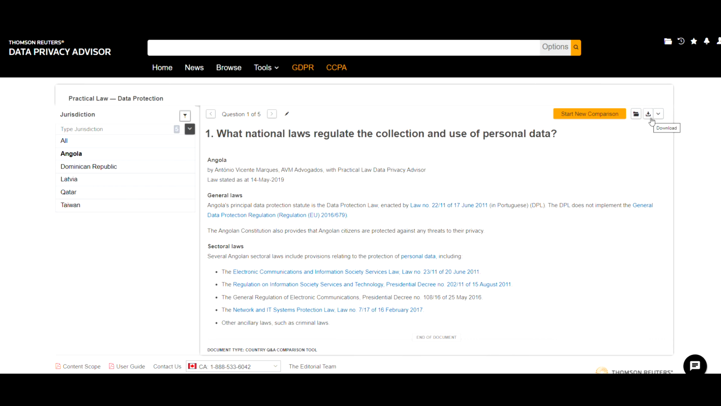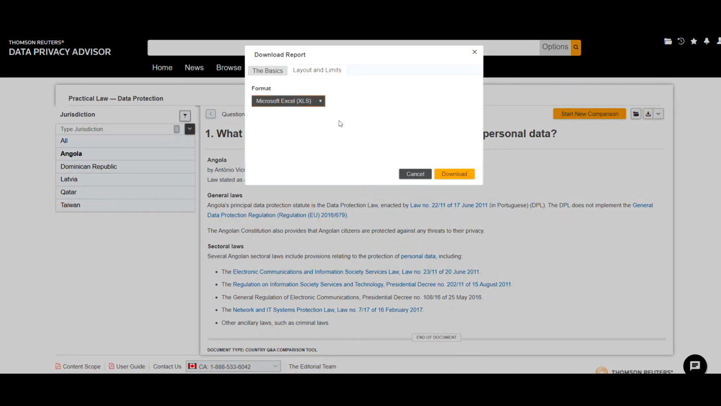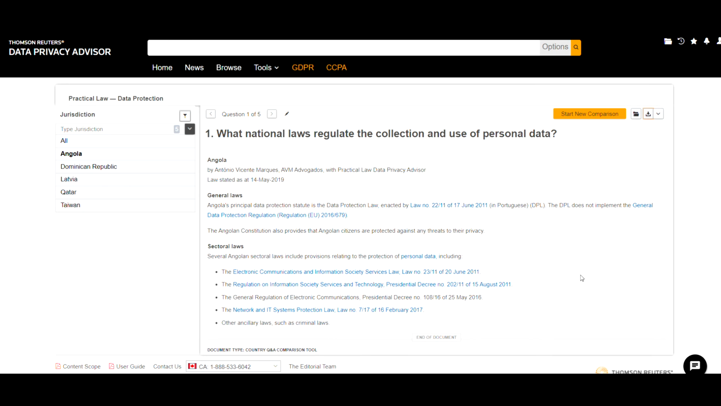If I want to download this information, I can click on the icon here. That will allow me to download this content either as a PDF or as an Excel spreadsheet to compare via Matrix through the platform as well.